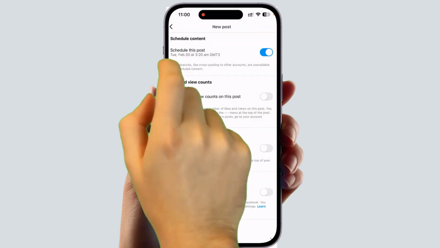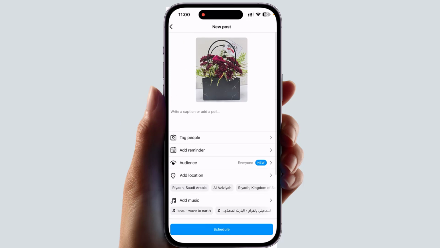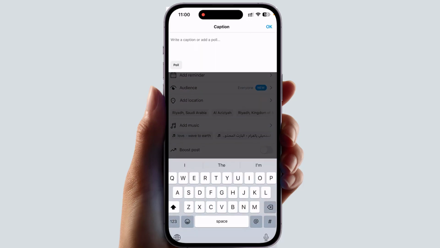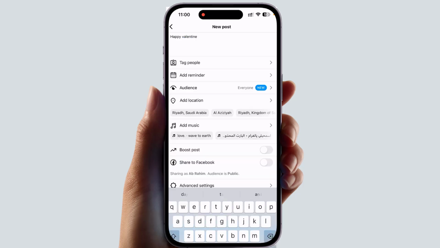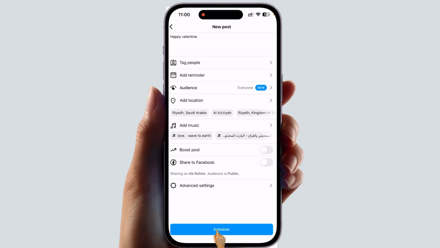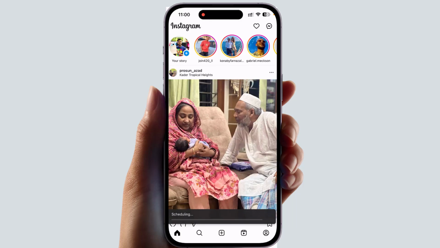And then if I go back, here you can easily type anything you want. For example, this is a post about Valentine's. So I'm going to type here happy Valentine, and I'm going to click here OK, and then I'm going to click here schedule. So now you can see this post has been successfully scheduled.